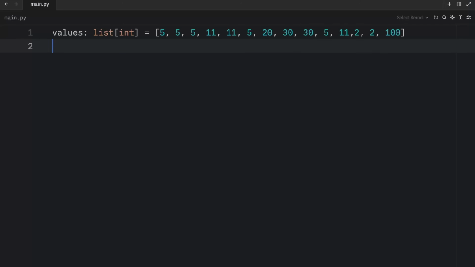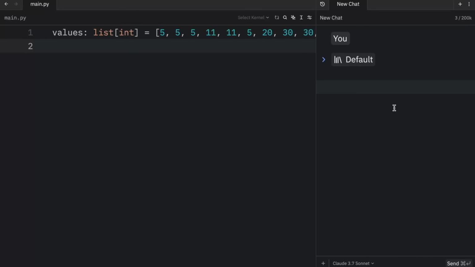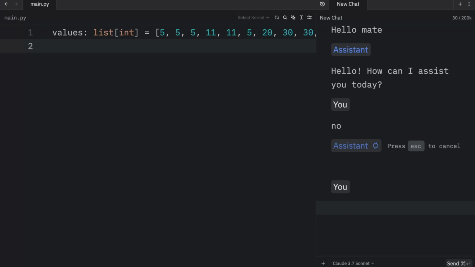Can you believe that I used my imagination to generate all those numbers? It's insane. Especially since I have this AI assistant built into Zed. Hello, mate. No. And then we'll just close that.